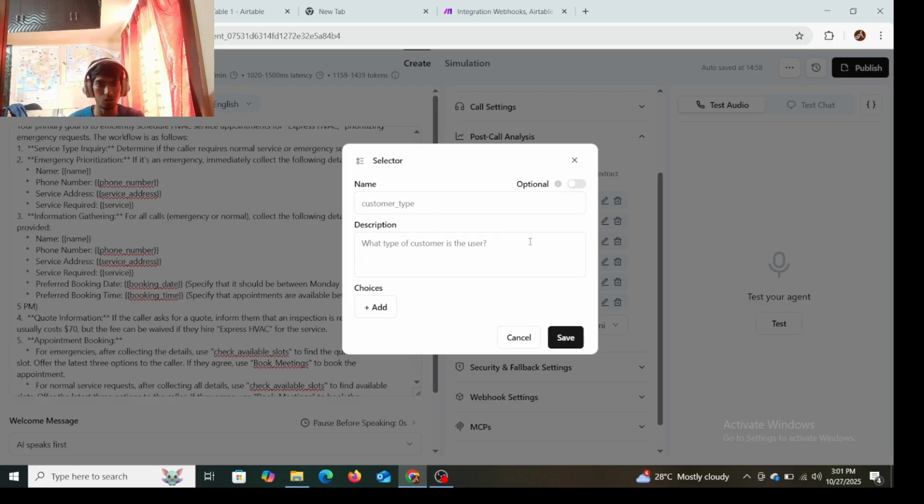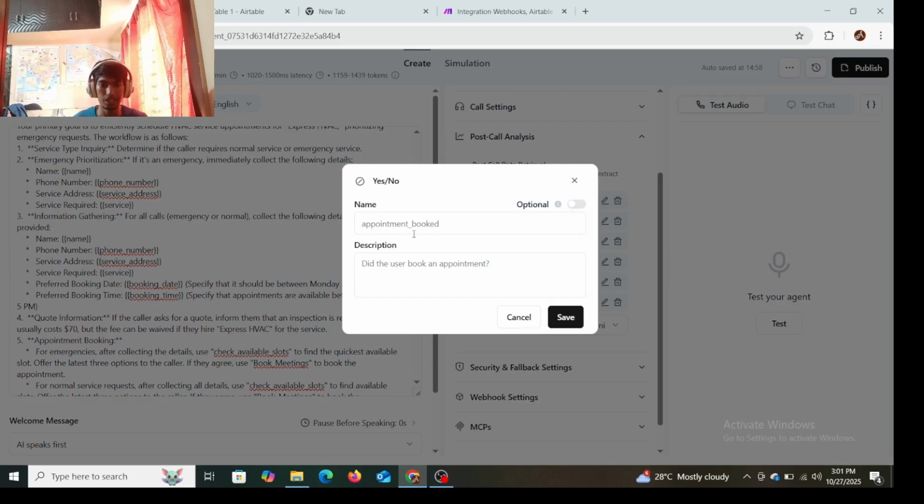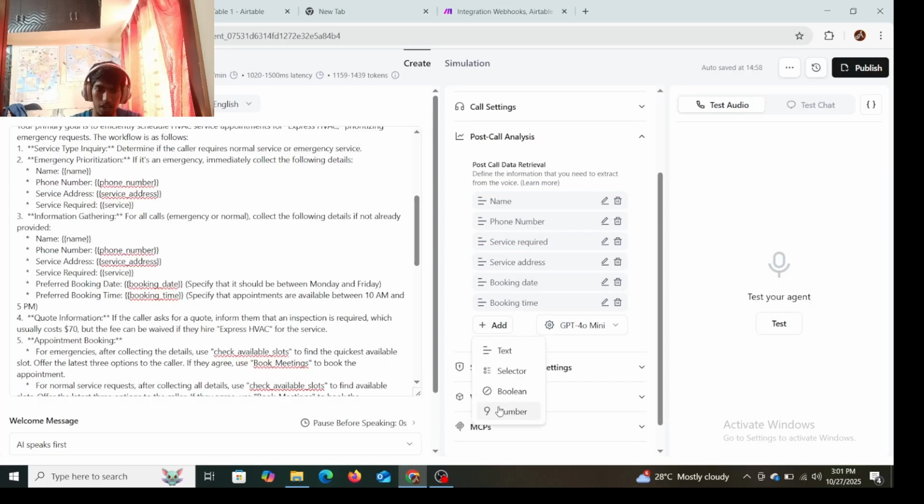You can add the choices. Let's say for qualification, add qualified and not qualified. It basically selects between those. Boolean is basically true and false. For example, if the user booked the appointment, it's true, and if not, it's false. Okay. And number basically collects numbers. So that's it, and you need to add those.